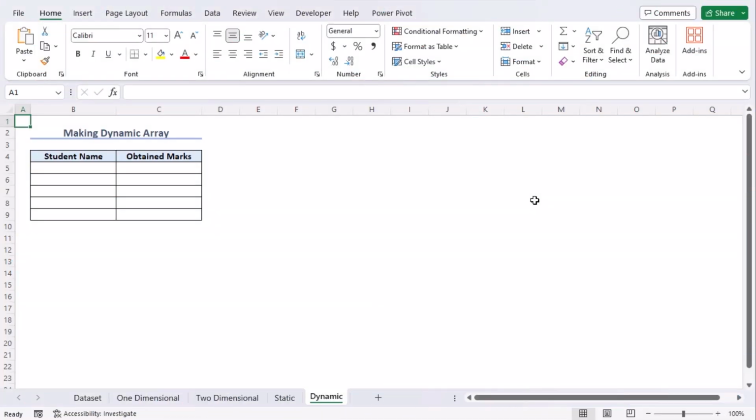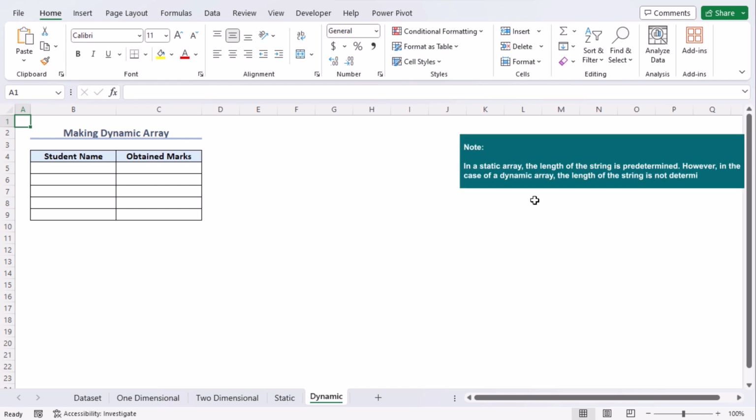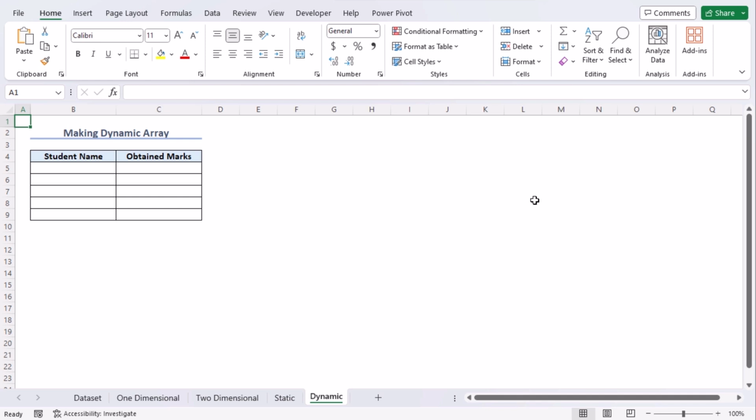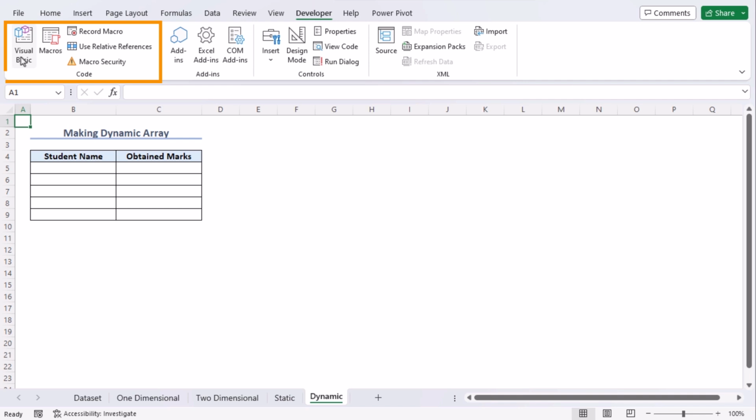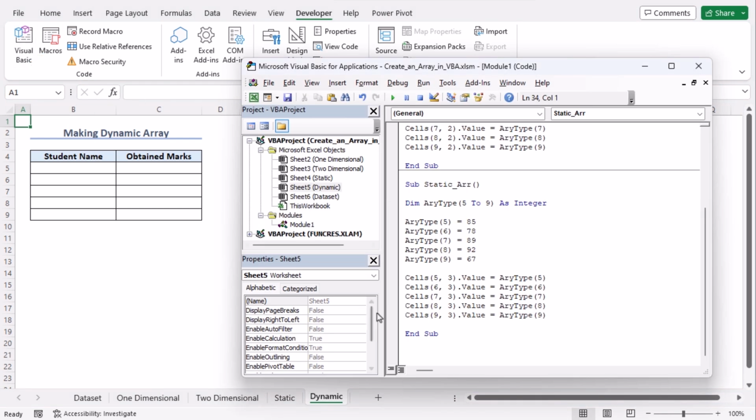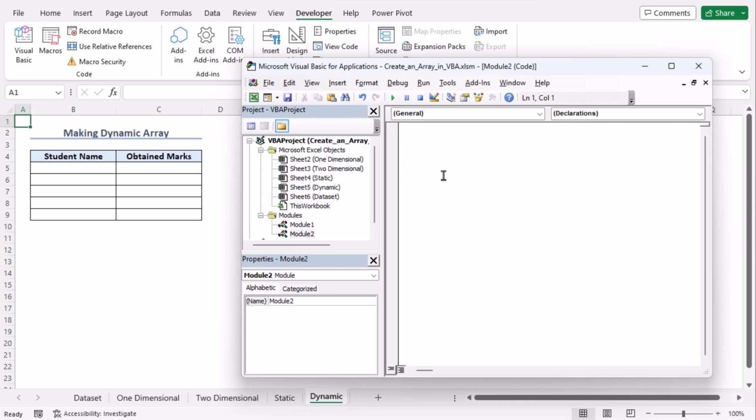Creating a static array, you have noticed that we had to add different subs for names and scores. What if you can do both of them together? We can do it using a dynamic array. Let's go to the developer tab and from the Code group, choose Visual Basic. Let's insert another module like that and add a code.